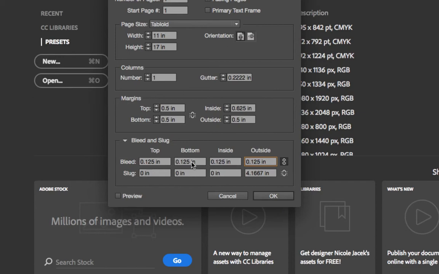All right, now the slug is also for production. It allows an area off the document and onto the pasteboard for production notes and for information about the job. It may contain information such as the company producing the layout, contact information, production sizes, job number, or client information, or all of those things. I do have an area for a slug, like 4 inches. I'm just going to make it 4 inches on one side. Usually it's not all the way around. You can put it on top, bottom, side, wherever.